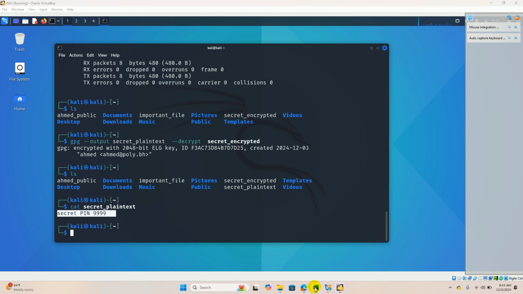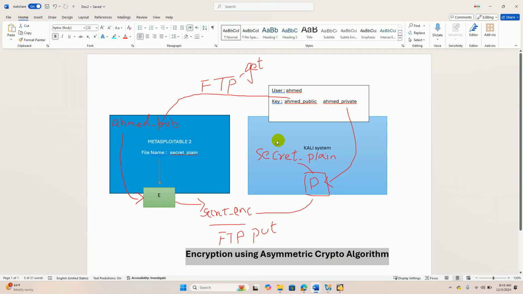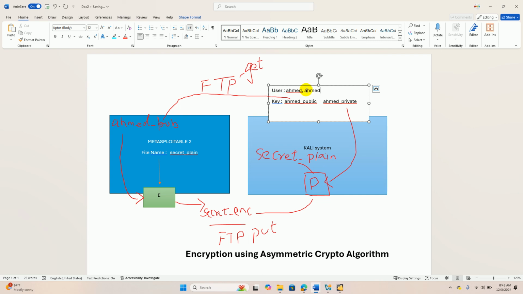So that's it. Let me give you a quick recap of the summary. In the Kali system, we created a key pair. When we created the key pair, we gave the username and email ID of the user, the key owner. This is going to be the unique ID that identifies the key.